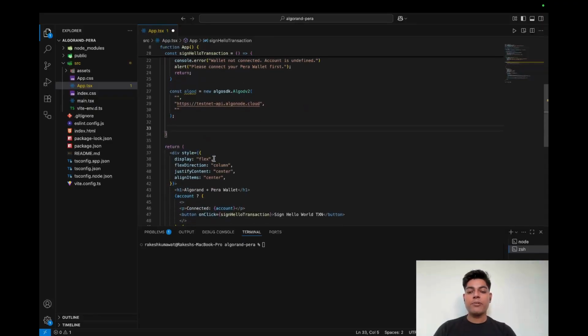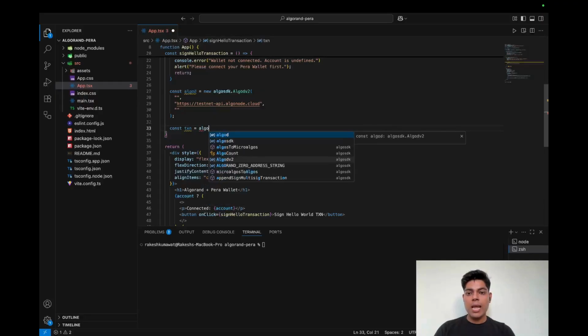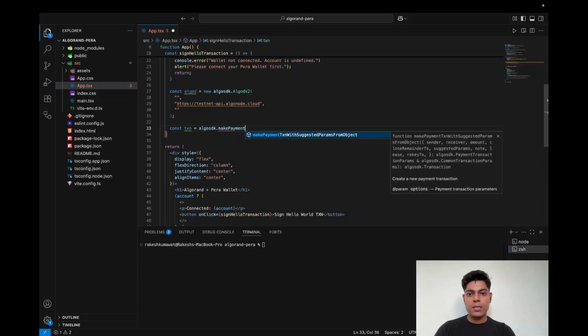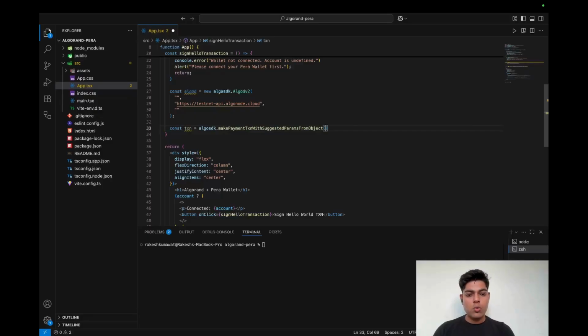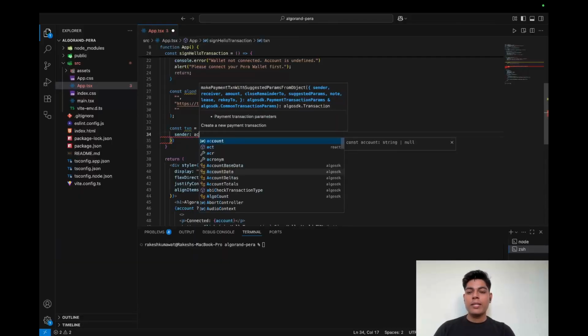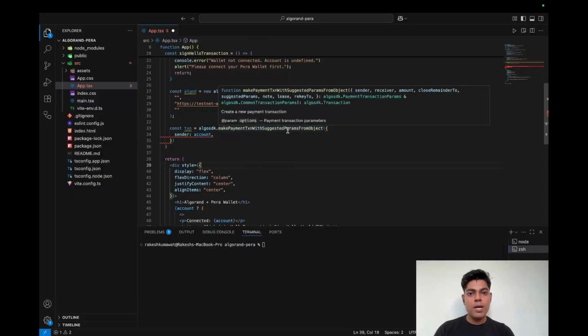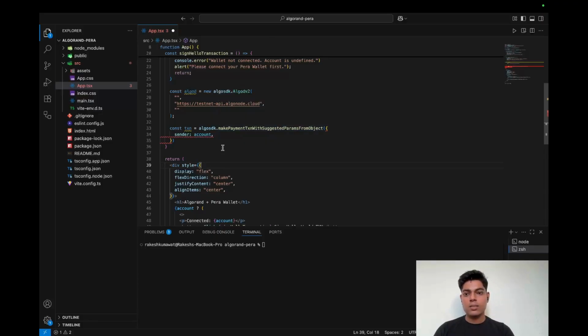Now let's write a function for the transaction. Let's write a short form, then algosdk.makePaymentTxnWithSuggestedParamsFromObject. Yeah, this is right. So let's pass an object, which is sender. In our case, this will be our own account. And what are the other things we have to pass? Sender, receiver, amount. Yeah, got it.